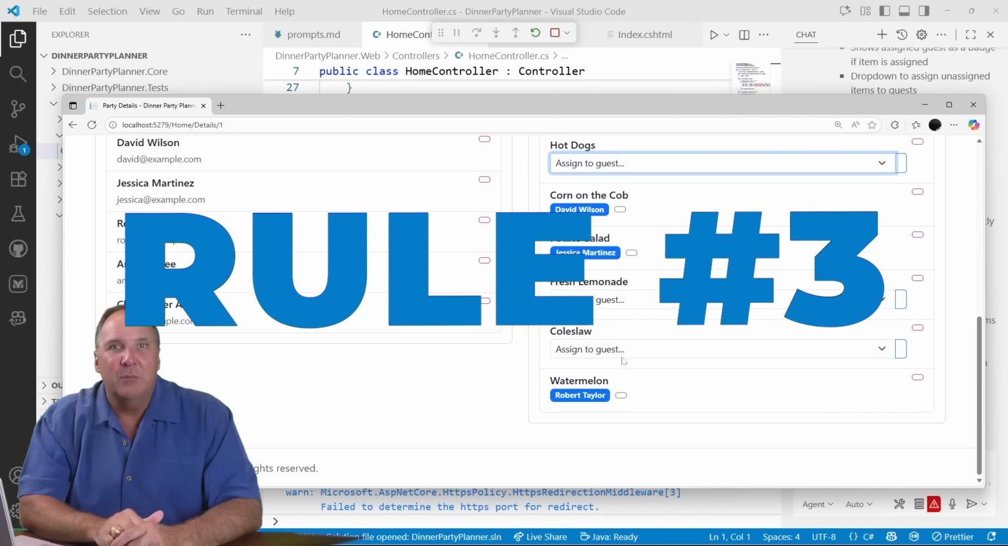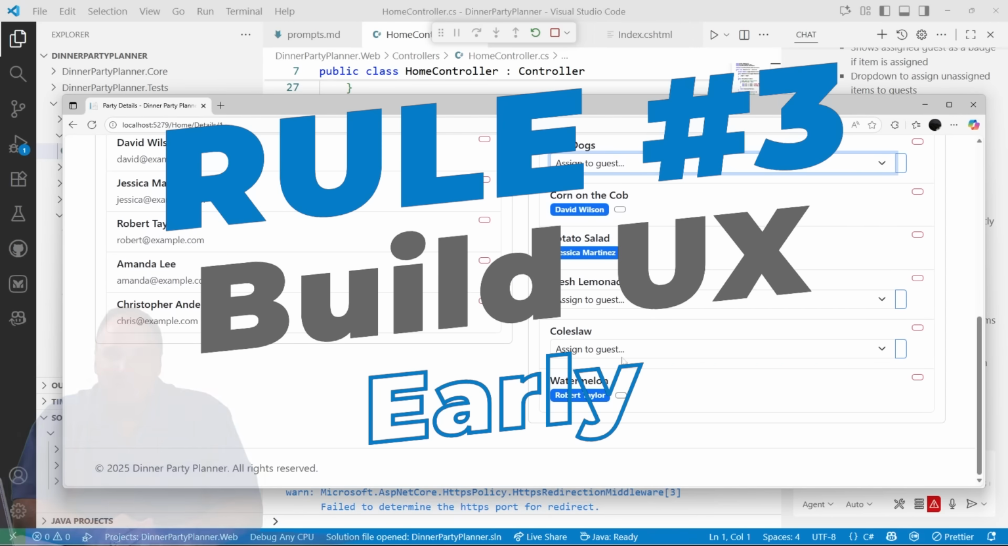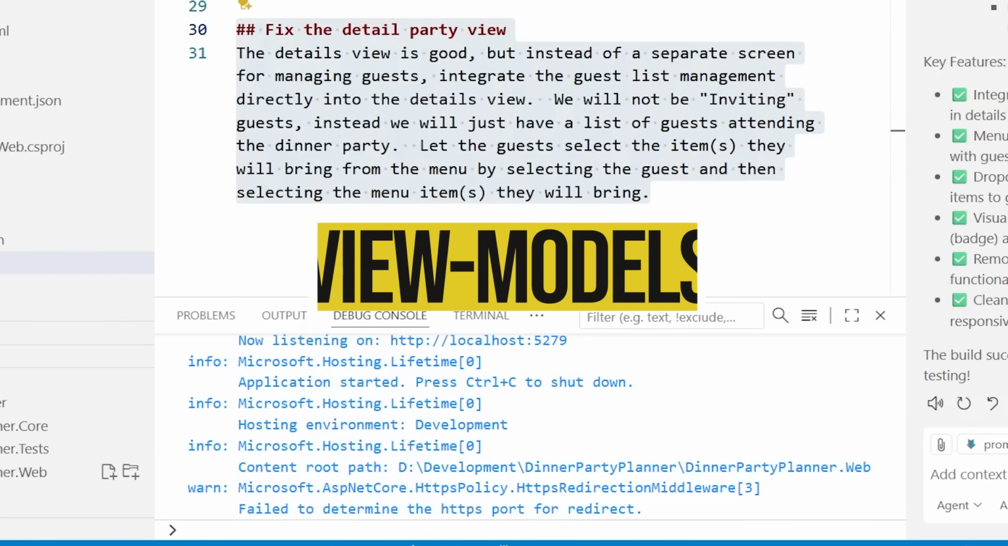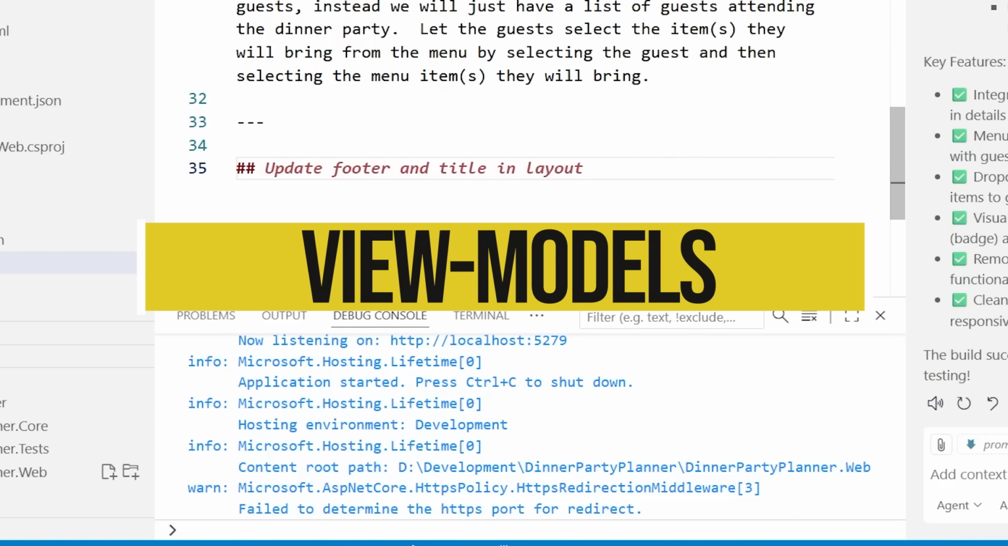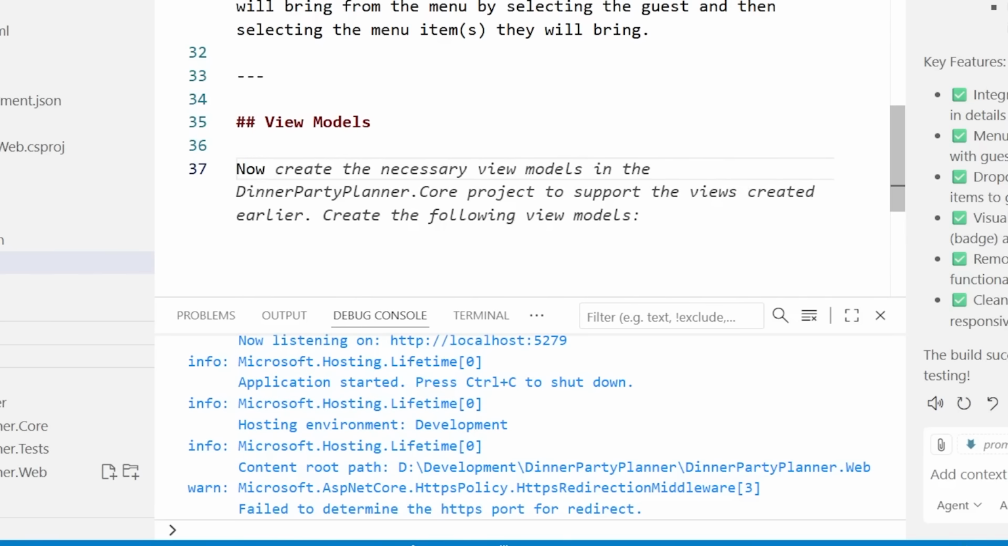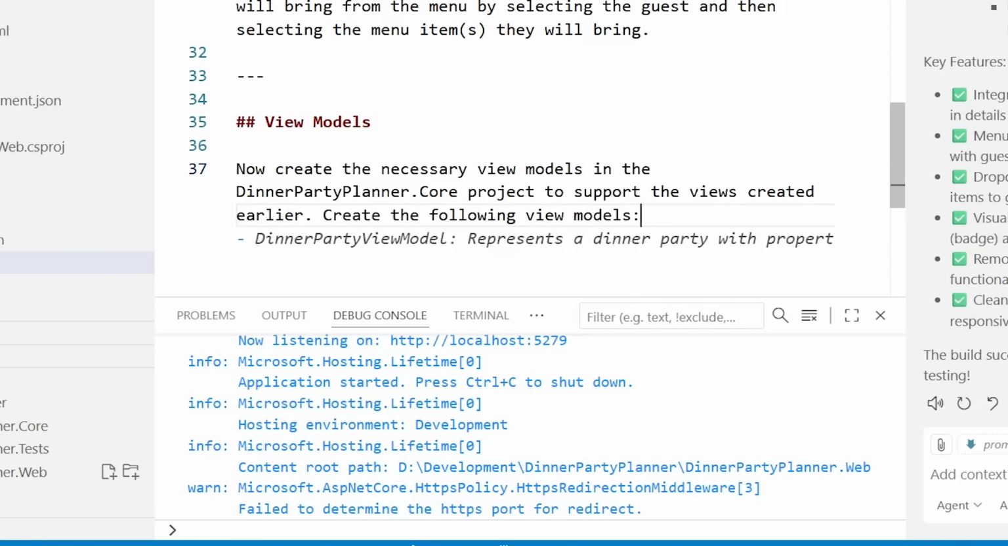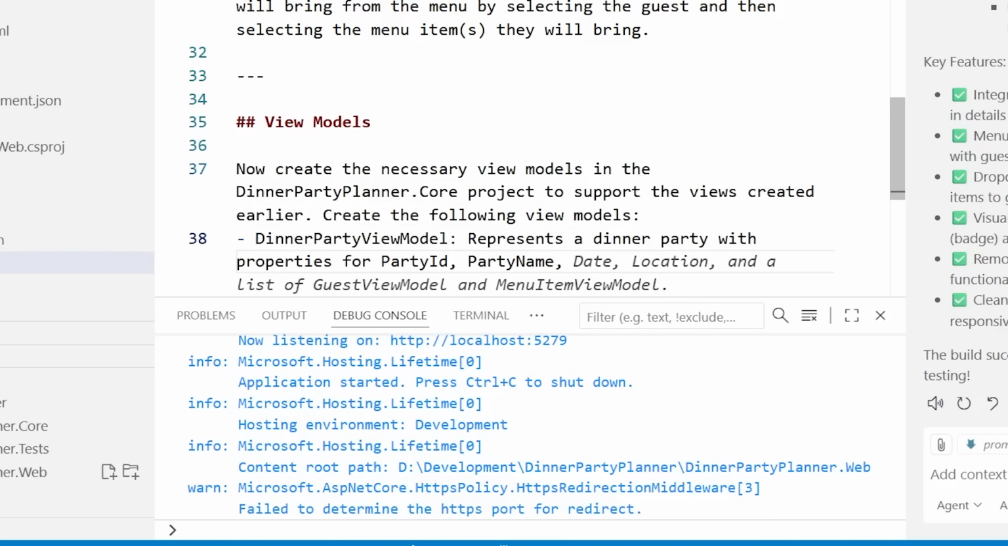Rule 3, build the user interface early. Now that we have our views and they're relatively stable, let's go ahead and move to the next step and define our view models. We'll use the views to inform how the view models are constructed.